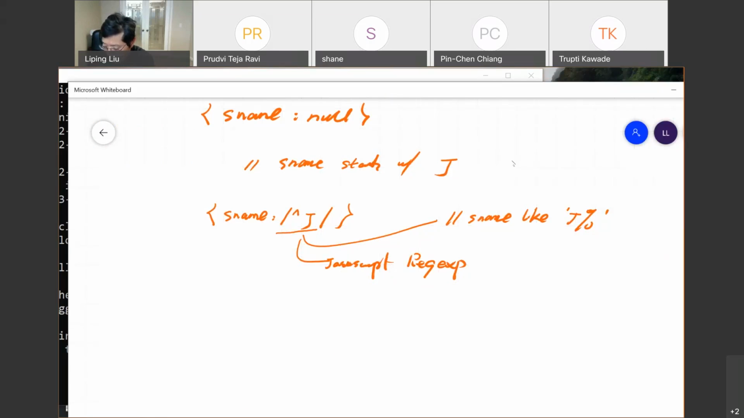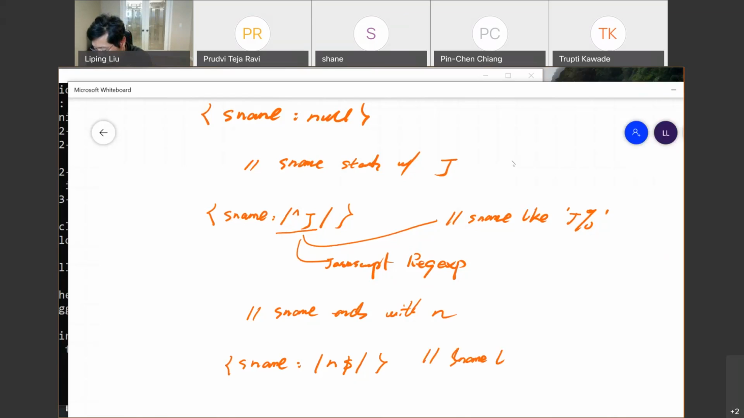And then what if I want to do ends with? So if you want to say as name ends with n, for example, a small letter n. In that case, you're going to do as name colon, also a slash, and then you put n and then a dollar sign, and then a slash. Kind of strange, right? So that is equivalent to as name like percentage sign and n.